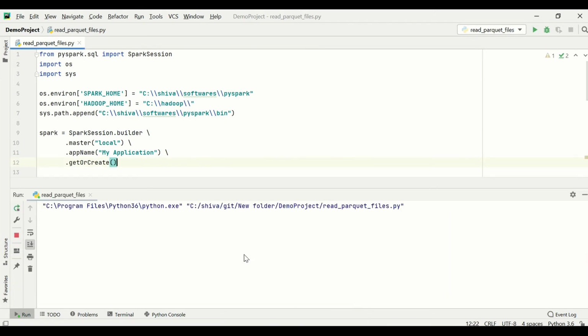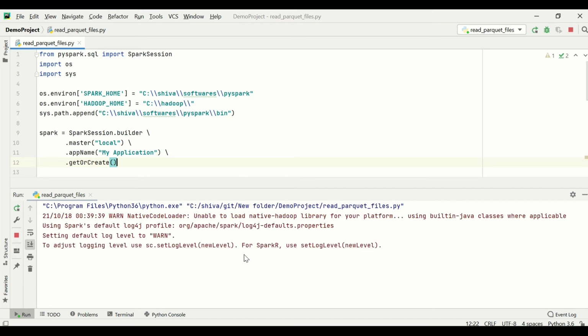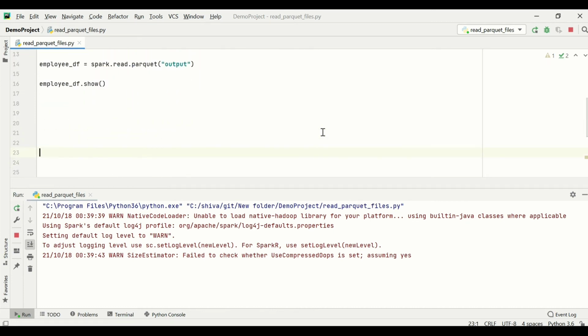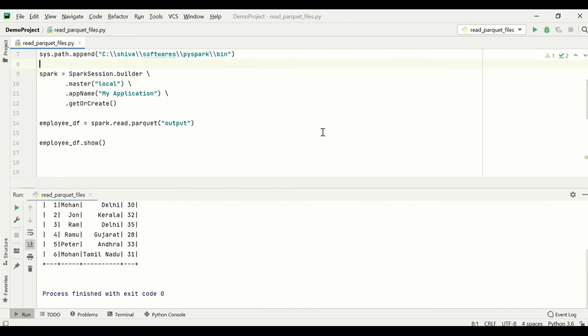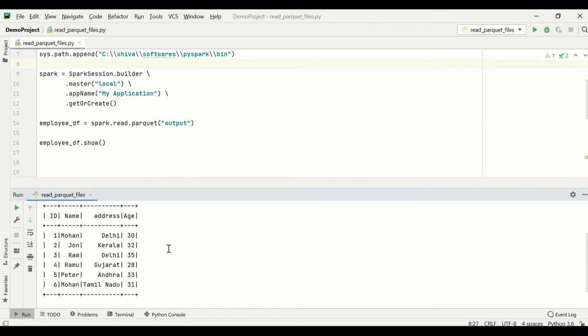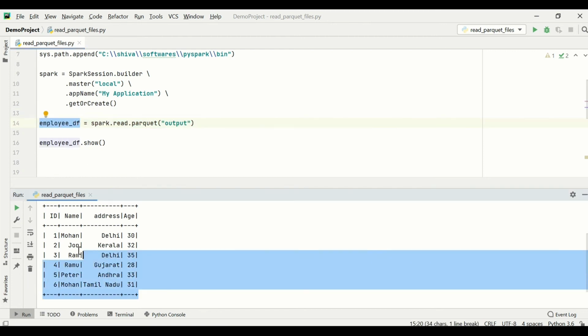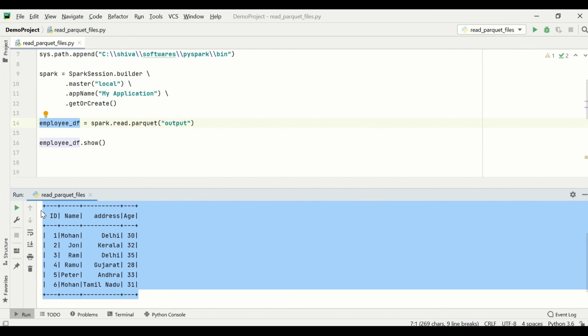So let's run the code now, and we should be able to see some 6 records out of the data frame, which is read from the Parquet file. So it's creating the Spark session now, and yeah, so here is an output which is read from the Parquet file from this output directory and created a data frame and previewed using the Spark show statement.